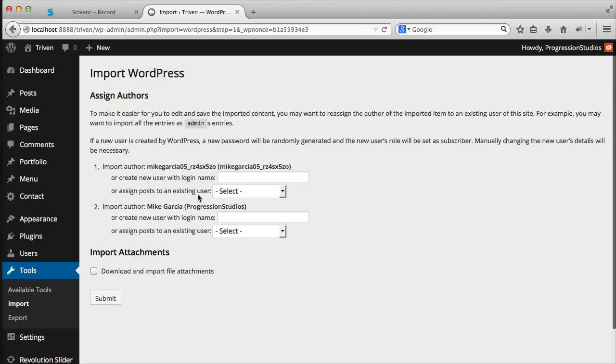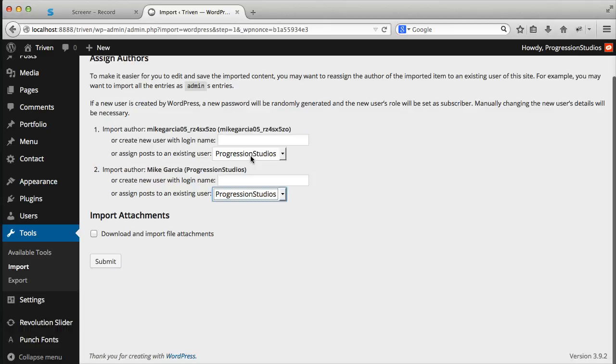You can read up here what it's covering. It's just saying which account you want to use to import everything. You can always change this later on, so don't worry too much. The important thing is this import attachment. Make sure you select it. This is key. Otherwise, you won't get the images.